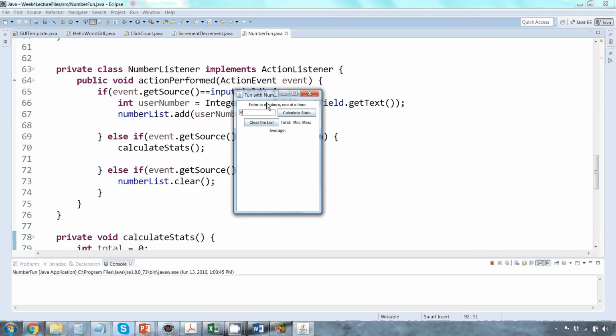But for now, I've just entered 1, 2, 3, 4, 5, 6. I can calculate the stats. There's my min, my max, my average, my total. Okay, I can clear the list and start over, and I'll enter 1, 1, 2, for example, and I'll get some new stats.